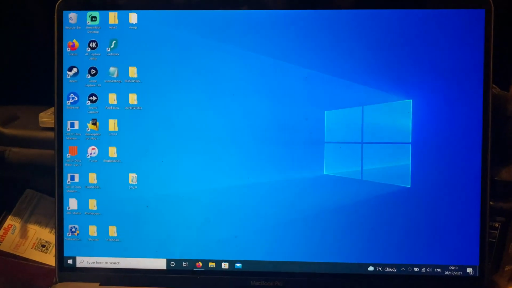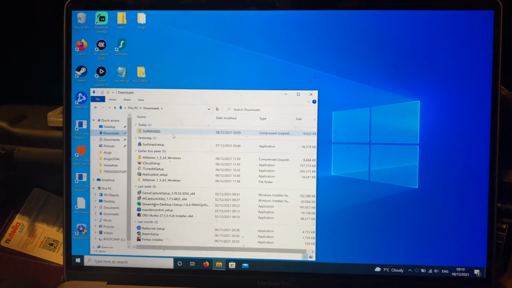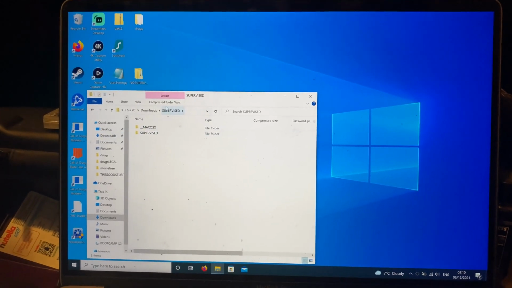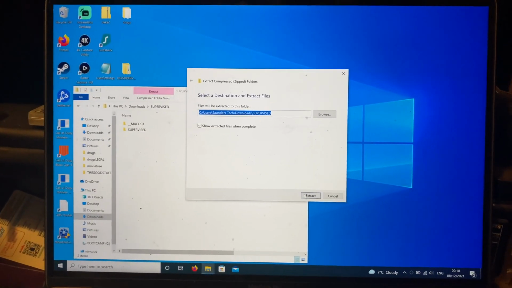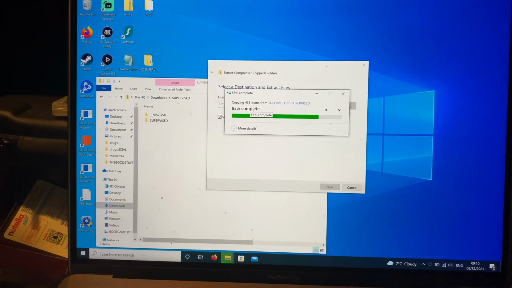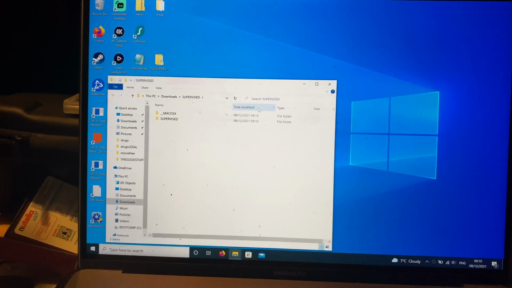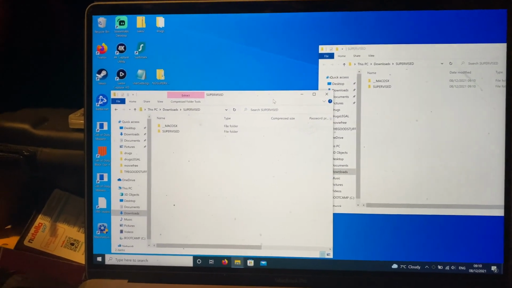What we need to do is go to File Explorer, Downloads, and you're going to see supervised.zip. Double click on this one, click Compressed Folder Tools, Extract Tool, and then you're going to see Extract. Just wait for this process to complete. There are 433 items inside of here, and this is a backup which has supervised mode turned on. So this is going to be a quick in and out job.